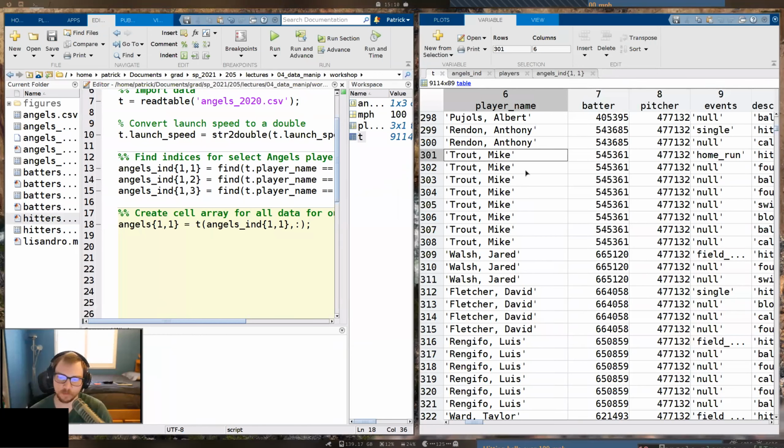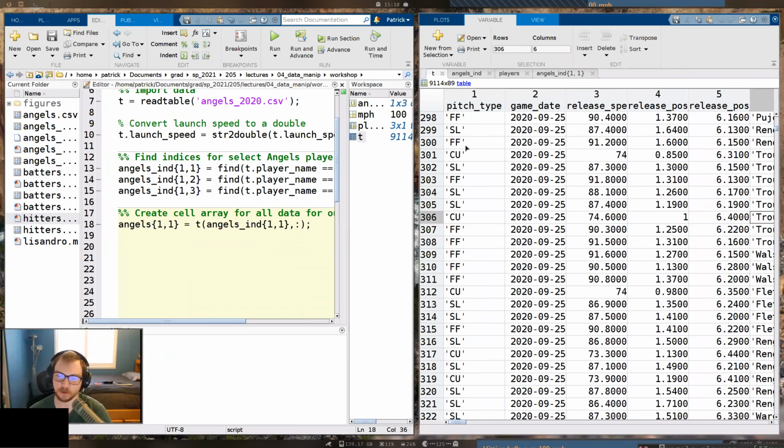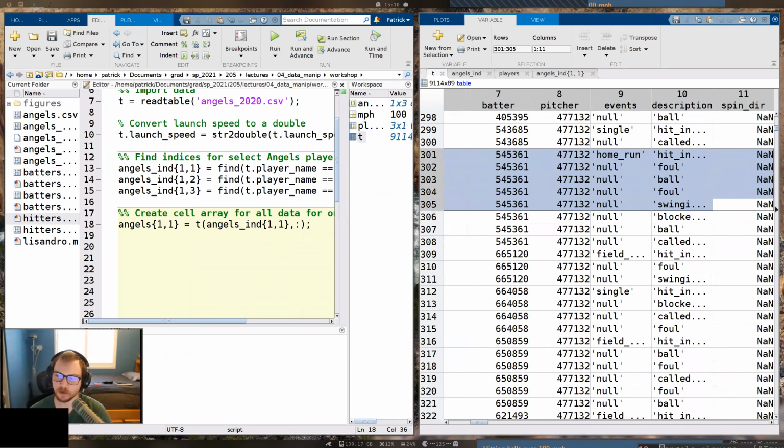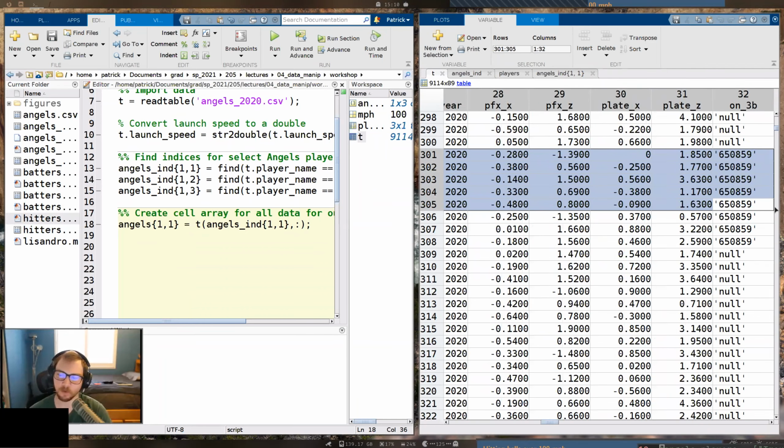So we're looking at our table here and we're using array addressing because we know all of the indices when Mike Trout shows up. So we're going to get all of those rows and all of those columns when he shows up. So you can think about it like for these few rows here, we're getting all of those rows and all of these columns.